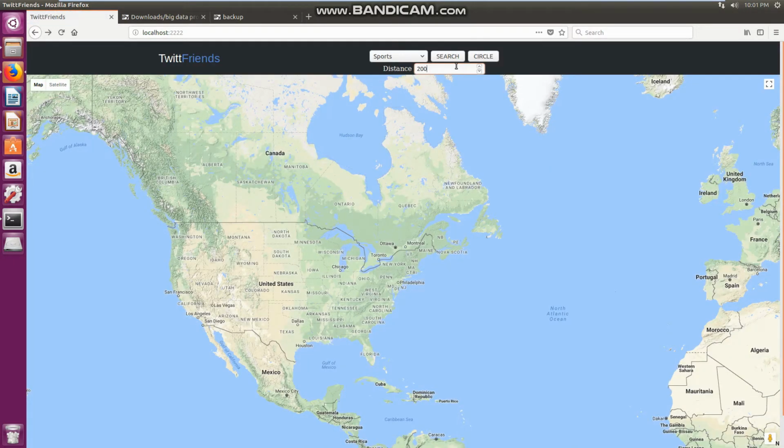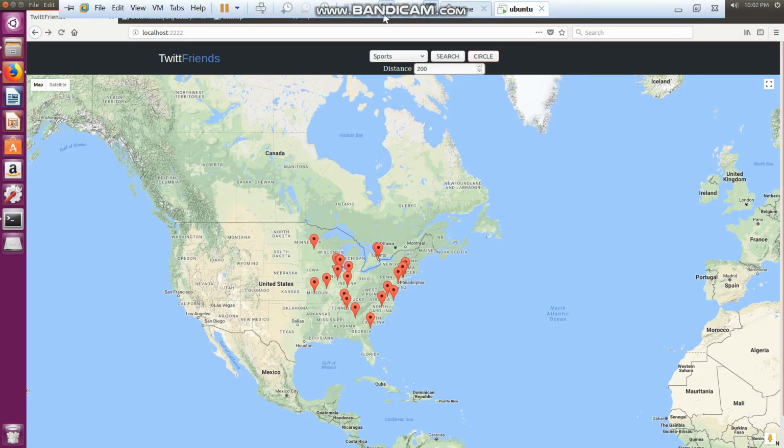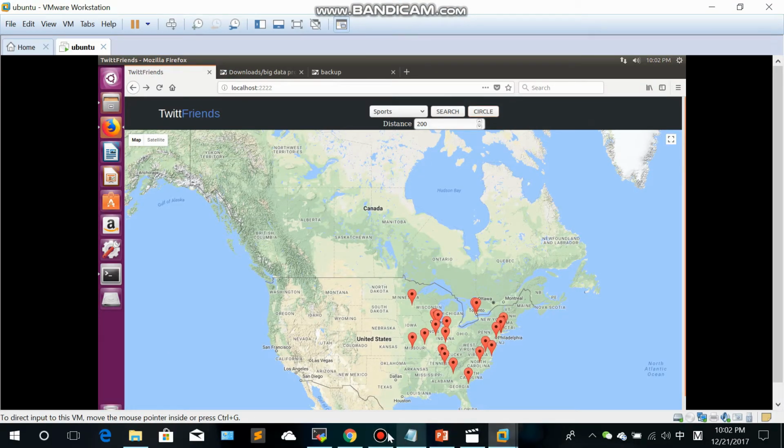You can search 7 categories here, and you can also search for people within a certain distance from you in this region. I will show this function, maybe 200 kilometers from you, and you can click on this, and it will show you all the tweets within a distance of 200 kilometers around yourself. So that's the whole function of our website, and finally I deployed our website onto an Amazon EC2 instance, and you can see that our Amazon EC2 is running now.